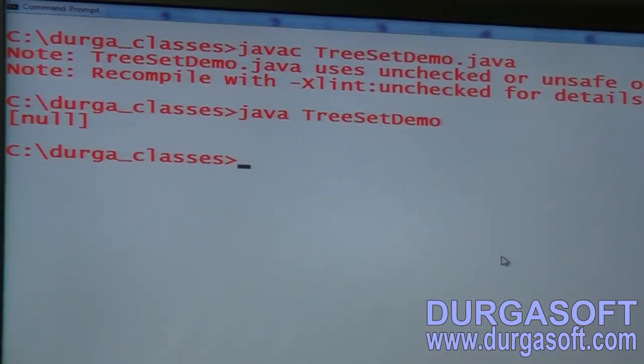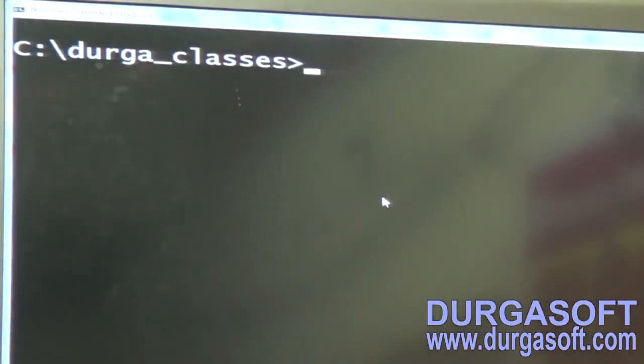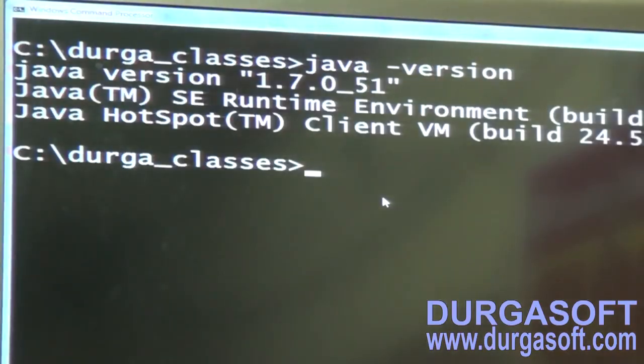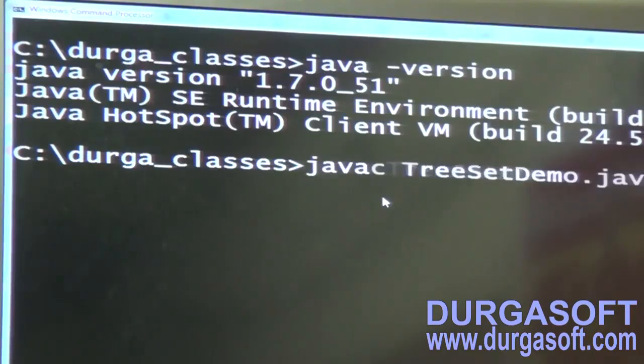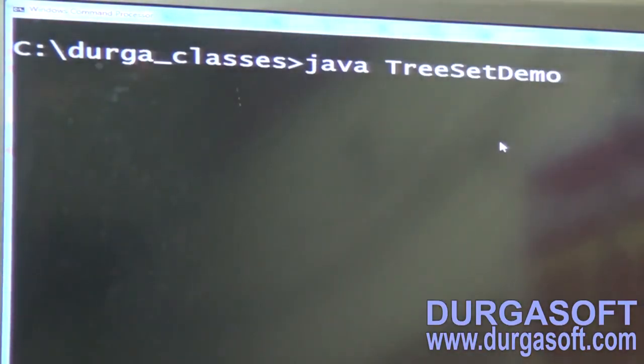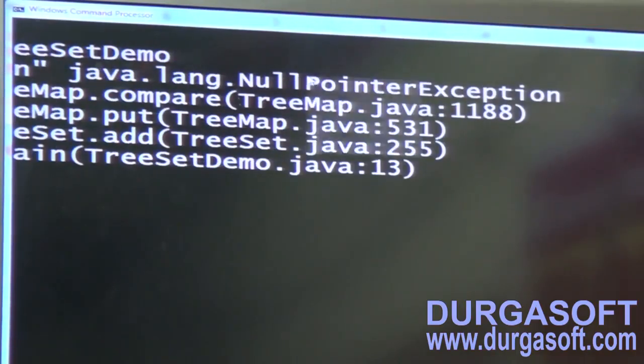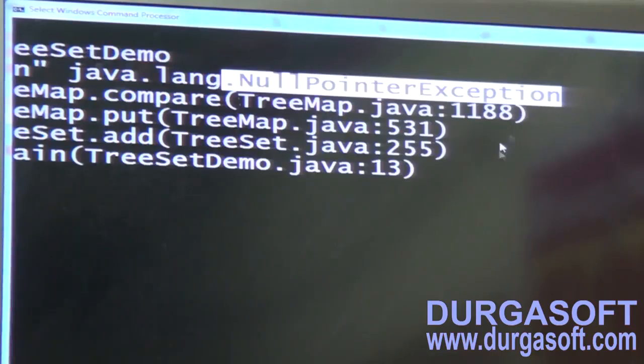But the same program, let me run in the 1.7 version. Java -version: have you observed which version I'm using? 1.7. The program is the same, javac TreeSetDemo.java compiles fine. Let me run this code. Have you observed? We are getting a NullPointerException. Observe the point clearly.